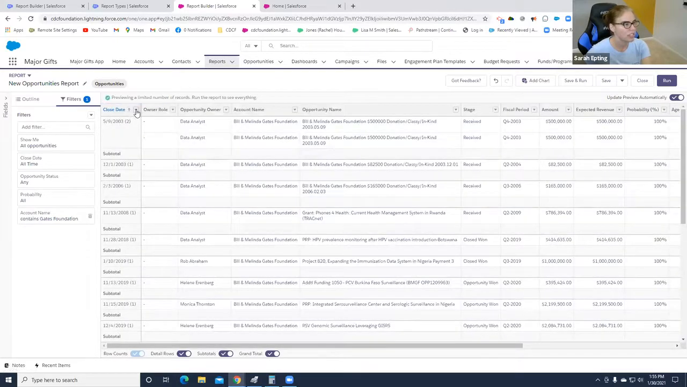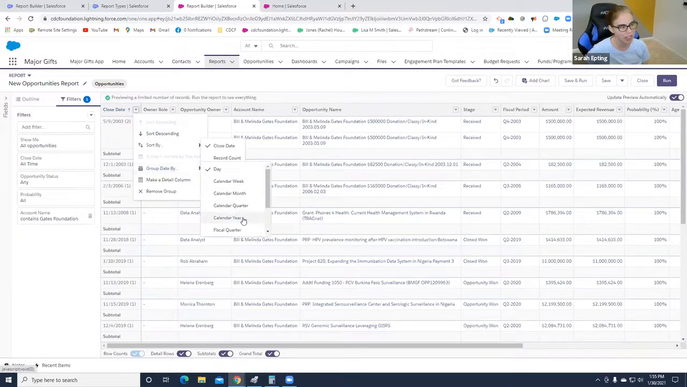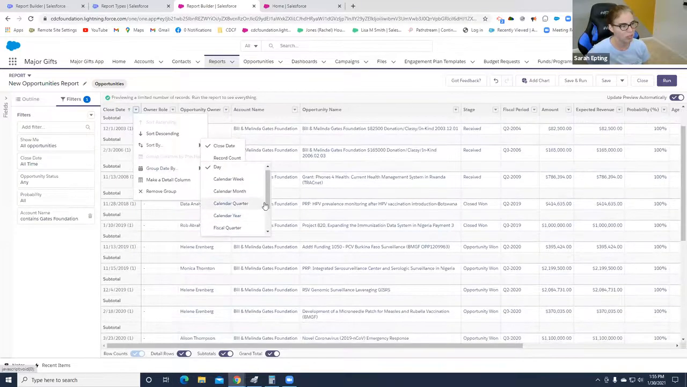So you can see here, I said I was going to group it by close date, but this is just doing one date. But if you wanted it year over year, you click on group dates by calendar year, or in this case, we're going to do fiscal year because their fiscal year is different from their calendar year.